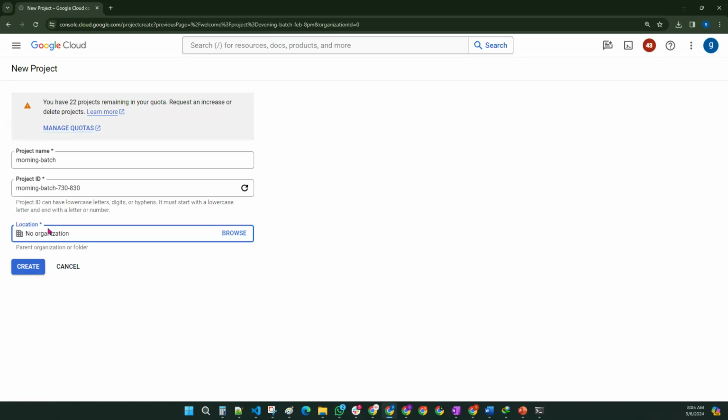Sir, this location is the organization. When you actually go and work in your company, the organization name will be the company's name. For example, if you are working in Accenture, then the Accenture organization account will be shown here. If you are working in Infosys, the Infosys organization account will be there. So location is nothing but your company's organization account, your company's account. Okay, so that is what it is.